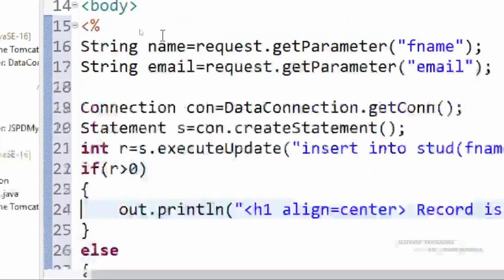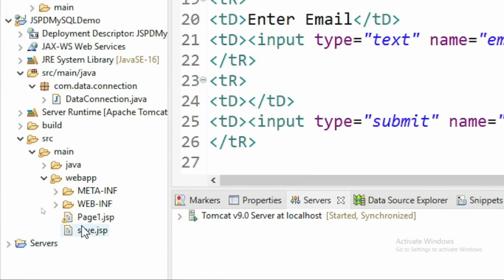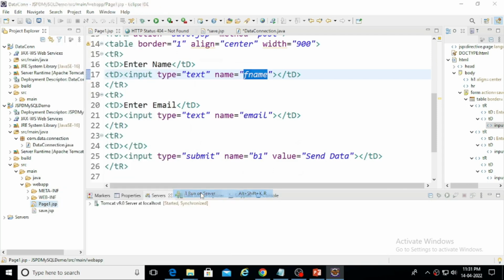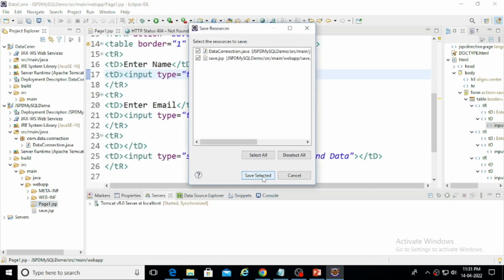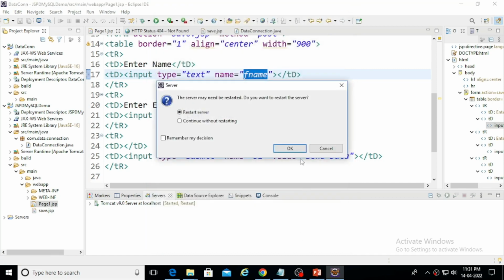So you have to run the file page1.jsp. You have to right click on page1.jsp and select the Run As option and then Run on Server, and the application that you have to run, select save, selected, and finish. Restart the server.